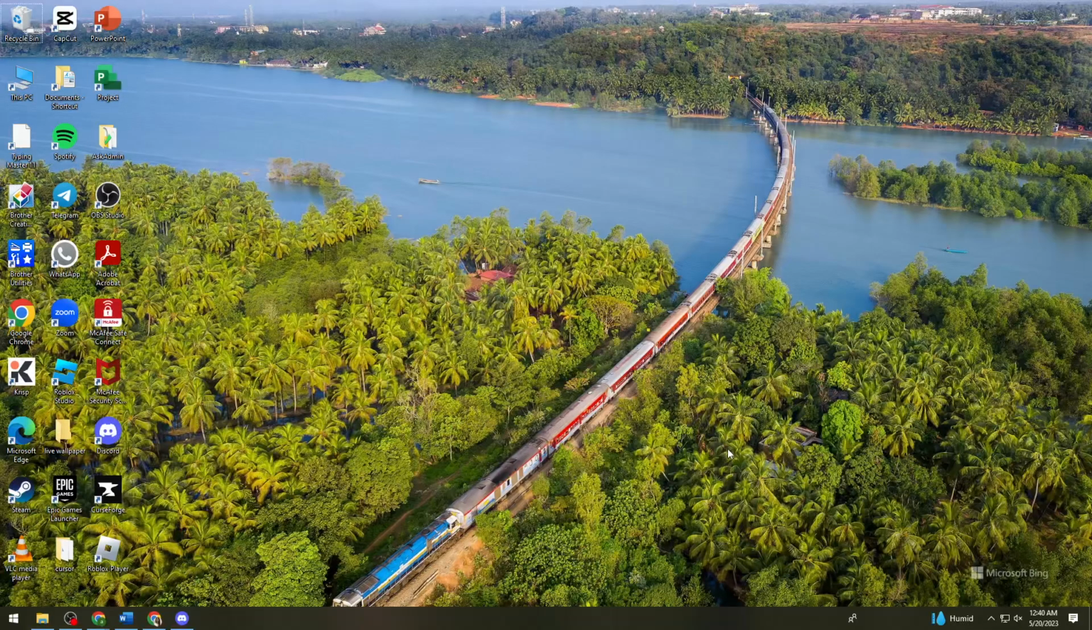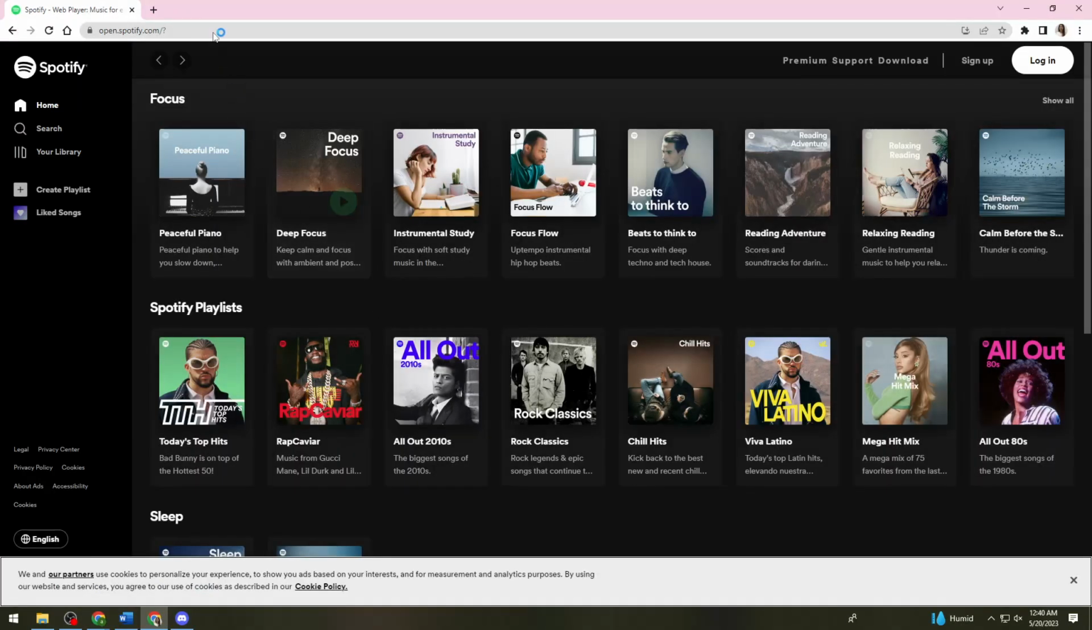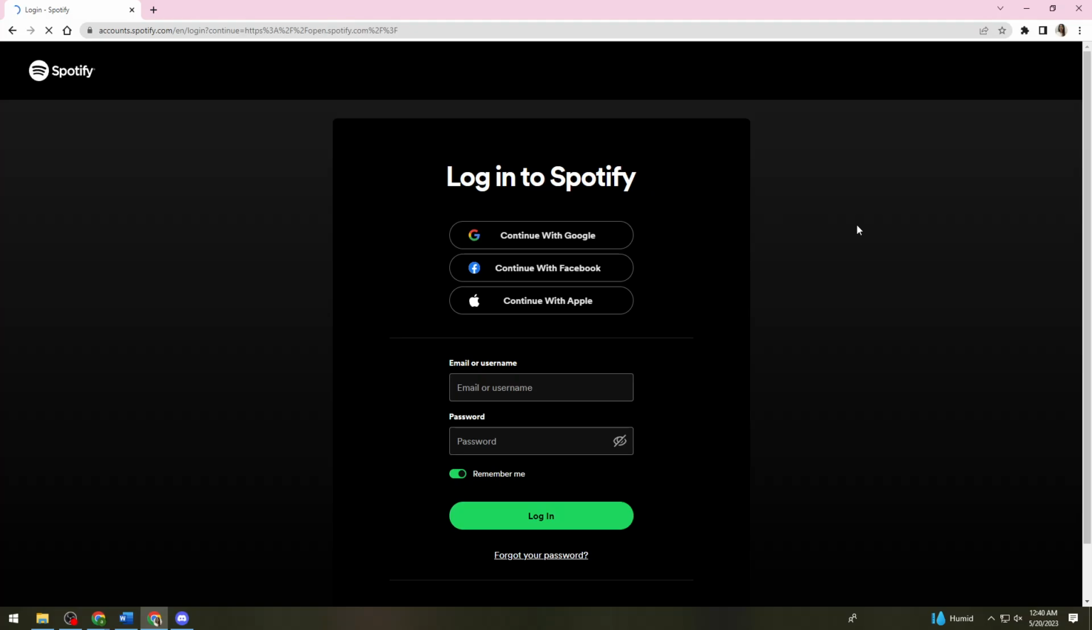The first option that you have is to just go ahead and try to log in to your account on the web player version. To do that, open your browser and search for Spotify.com. Then after that, log in to your account. Once you've logged in, that should help you with your problem.